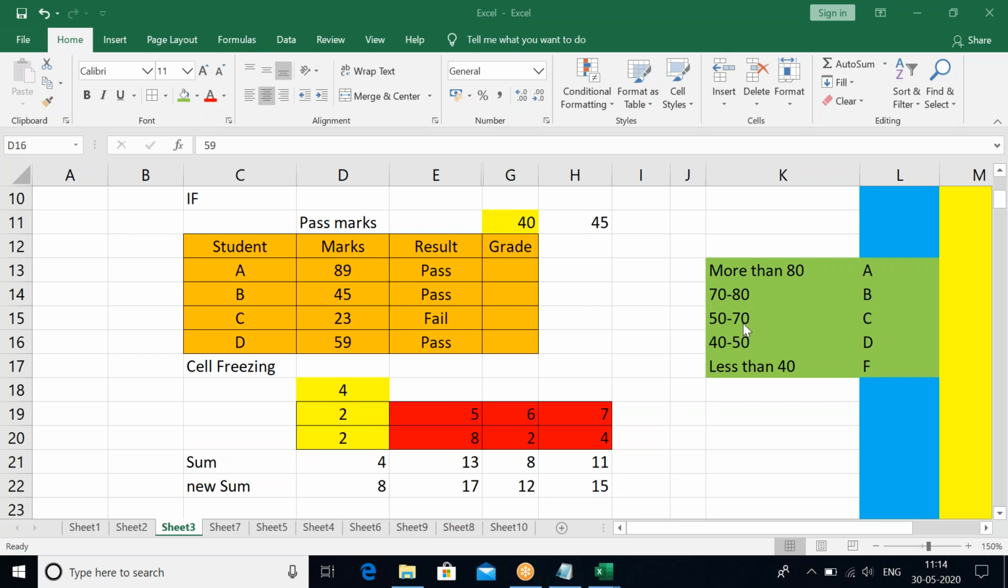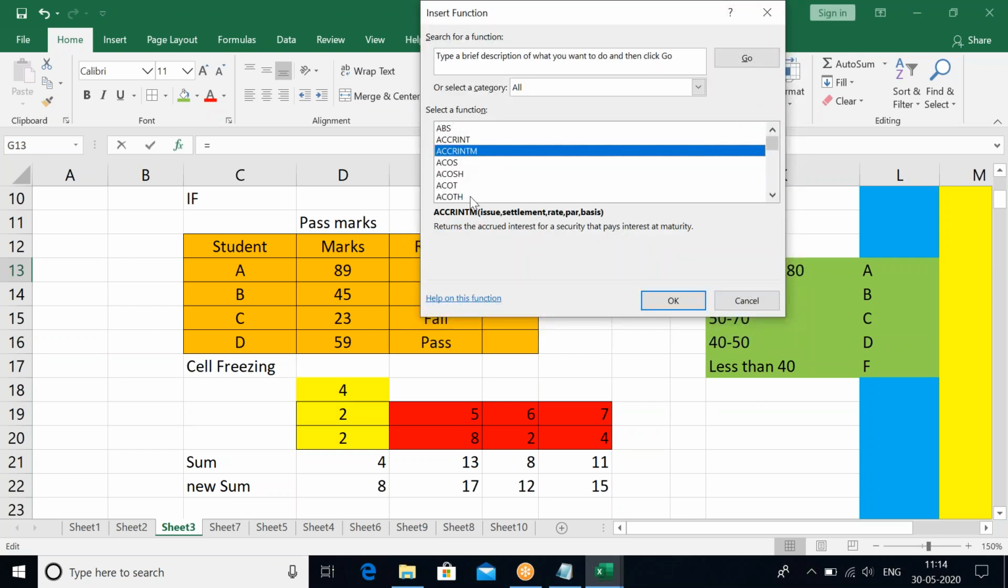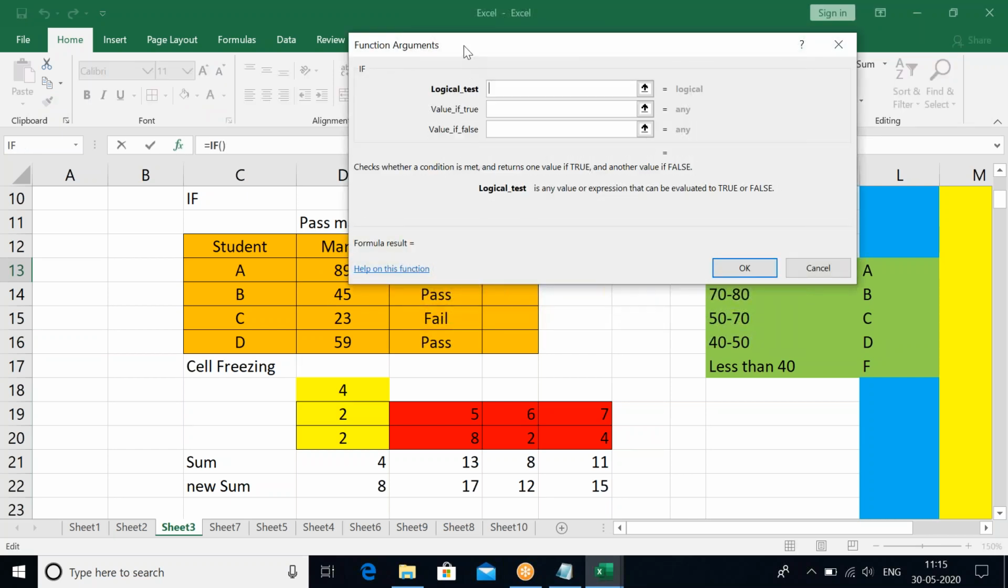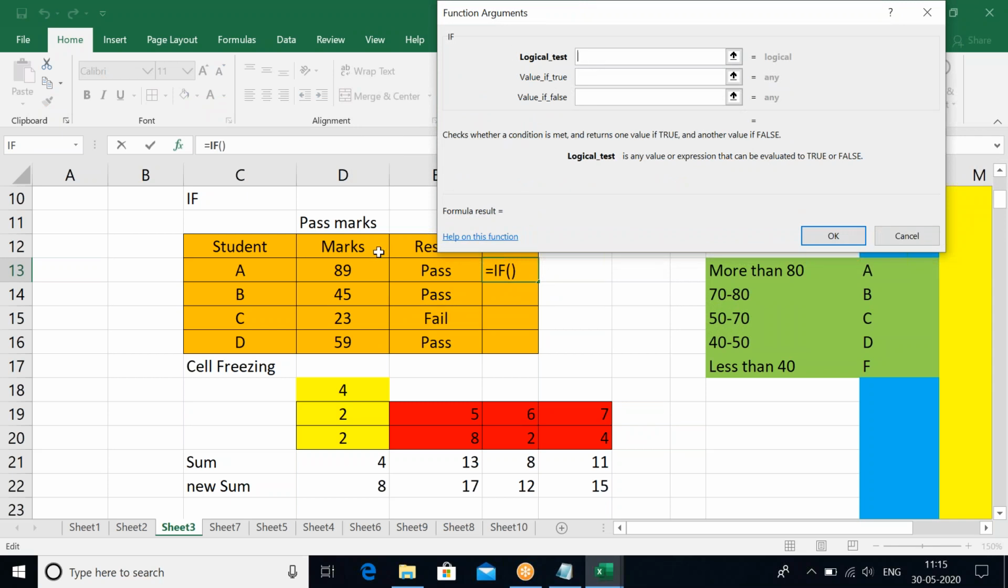Right? Now, what we want: student who has got more than 80, grade A, student whose marks is between 70 and 80, it should get B, between 50 and 70, C, and so on. So we'll again do the same if formula. Now what we're going to do now is called as nested if.